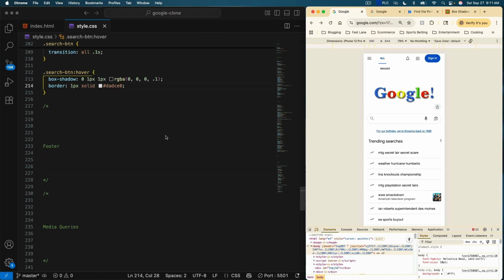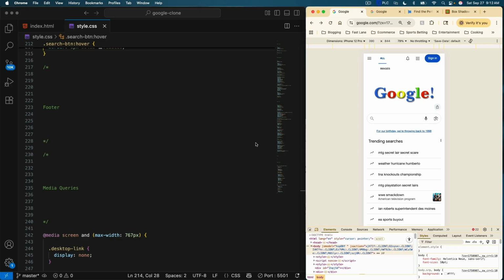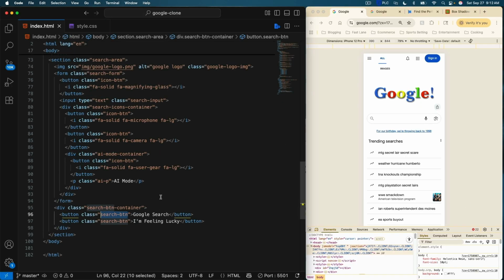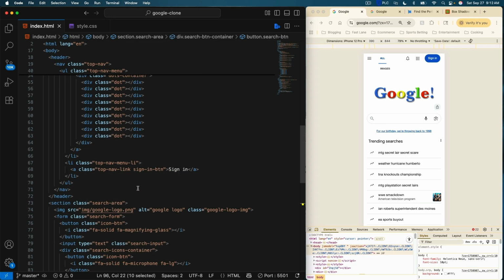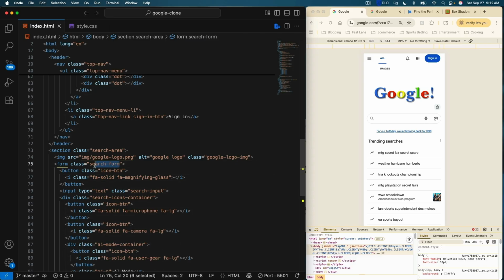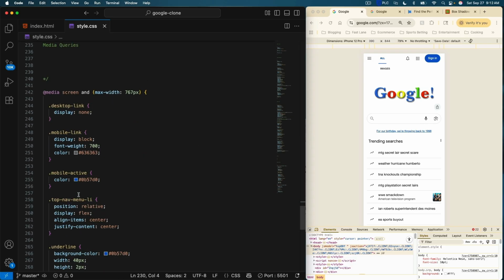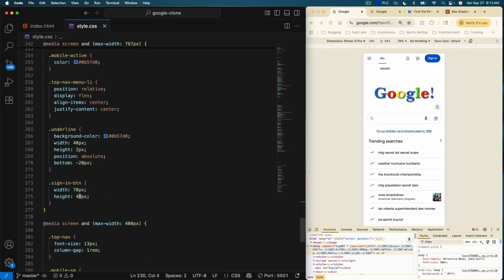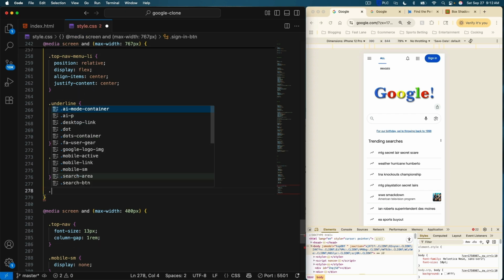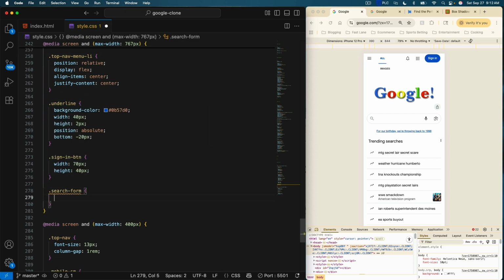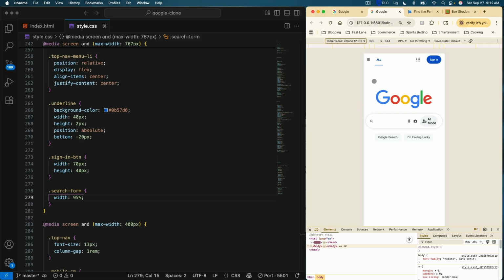So let's go into our media queries. The first thing we're going to select is the search form itself. So right here, we'll go search form, and we're going to go down to 767 and smaller. Say dot search form, and we'll say width. For that, we'll give it like 95% on smaller screens, so it's not going all the way across like that. Okay.